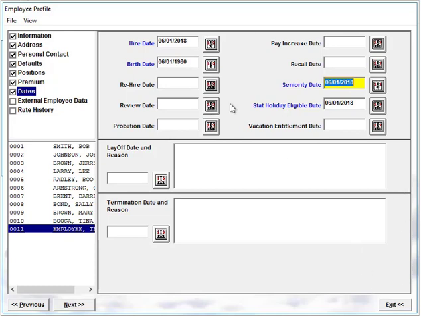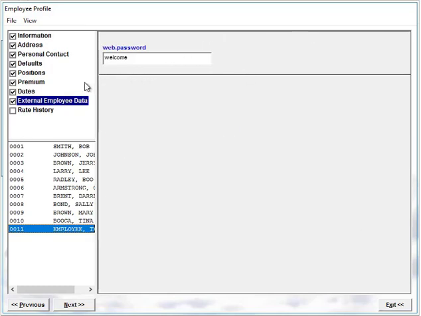When this page is complete, go to the next page, External Employee Data. The main use for the External Employee Data page is for the employee's web password. You'll only need to use this if you are using the employee self-service portal. When the employee logs into the portal, they'll enter their badge number that we saw on the information page, as well as a password. Once the employee logs in, they can change their password, and you'll always be able to visit this page to see what that password is, to change it, or to remind the employee of what it is in case they forget.